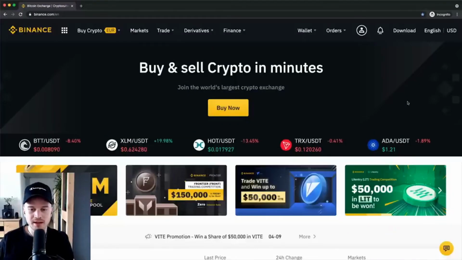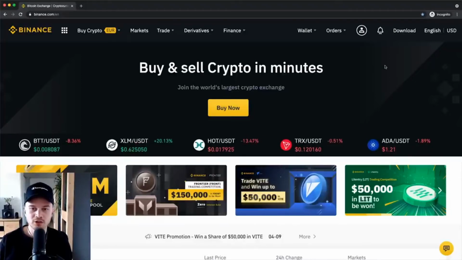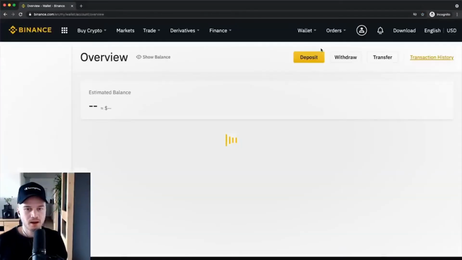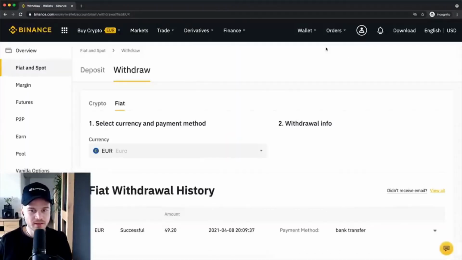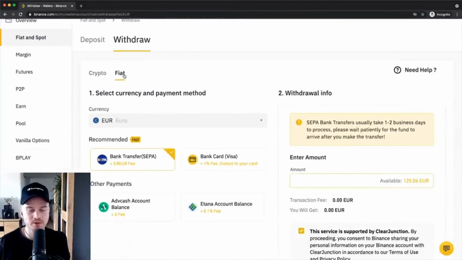So let's now look at how we can withdraw our cryptocurrency that is sitting around in our Binance account out of the exchange into some wallet or some kind of other cryptocurrency exchange. So to do that, we go to the wallet here on the top and click on overview. And then we want to click on withdraw right here on the top. And then by default, it's automatically set to a fiat currency, but we actually want to withdraw cryptocurrency. So we're going to click on crypto right here.